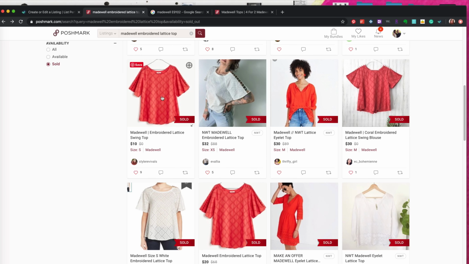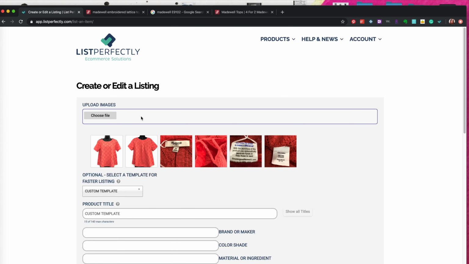After we've done all of our research, we input the product title and then input all of your further details, the brand, color, etc.